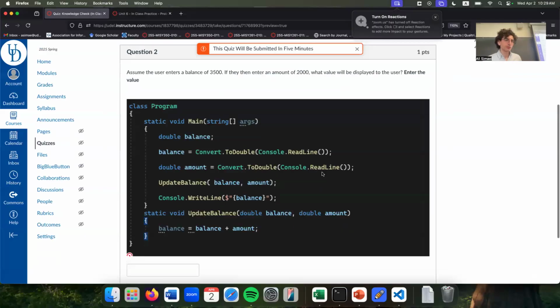Okay, so the first question is this. Based on this code, what do you think is going to be printed in the output, basically as the balance amount? What should it be? Is it 5,500 or 3,500? Is it just 3,500? Okay, yes, or which one? Yes, right? Great, that is correct.